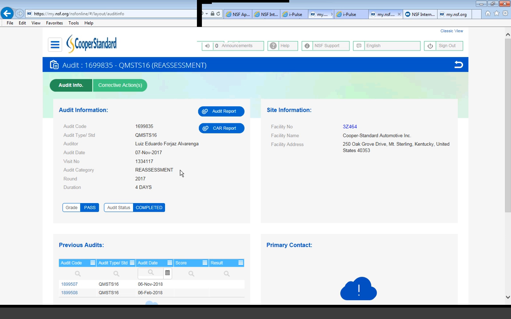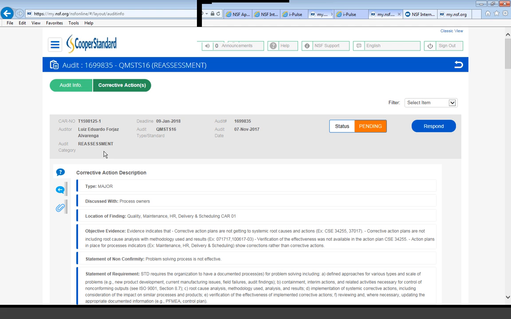So we click on the audit number, and it gives us our audit information, gives us the auditor, the dates, the audit types, duration, who the contacts are at the facility. This link will direct you to the audit report, and this link will direct you to the corrective action report. It'll also go through any kind of other historical audits that we've had and what the results would be if there's any nonconformities, that kind of thing. This will be listed here. And then the corrective action tab here, you can see that information there.